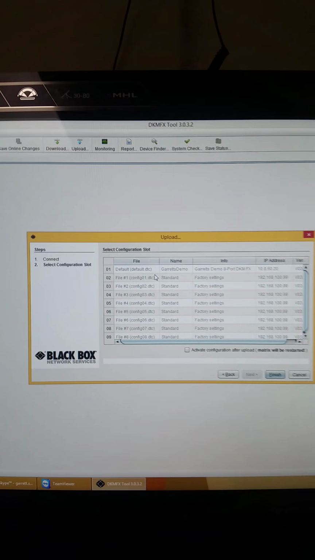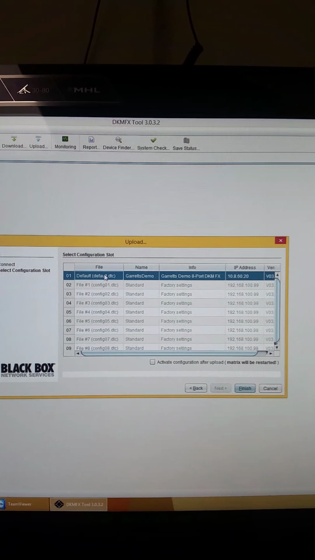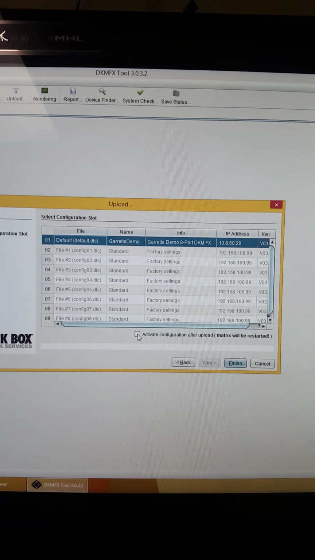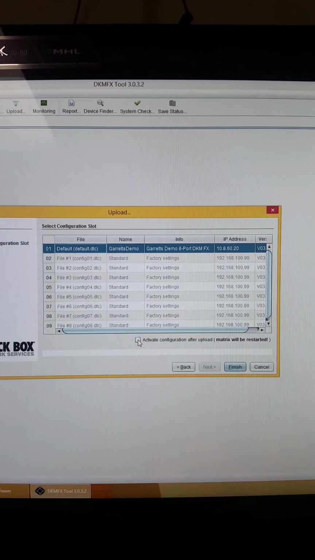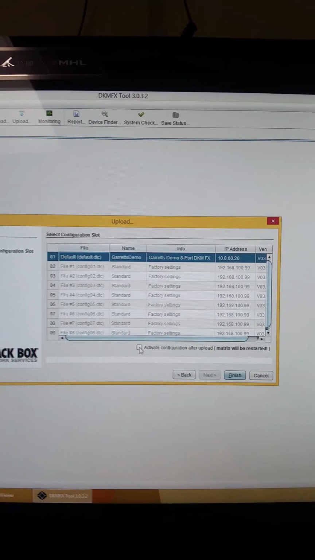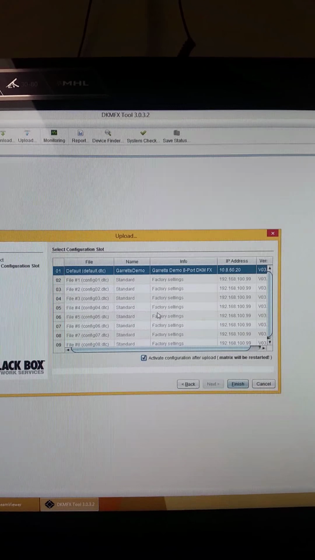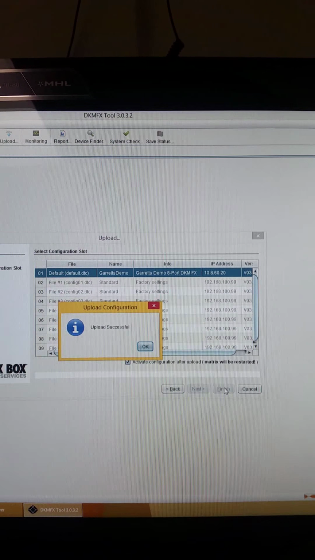And once this loads, I'm going to see all of the configuration slots. This is your default configuration slot. Click it to highlight it, and then click the checkbox at the bottom where it says Activate Configuration After Upload, and the matrix will be restarted. This is very important. So select yes, and then press Finish.